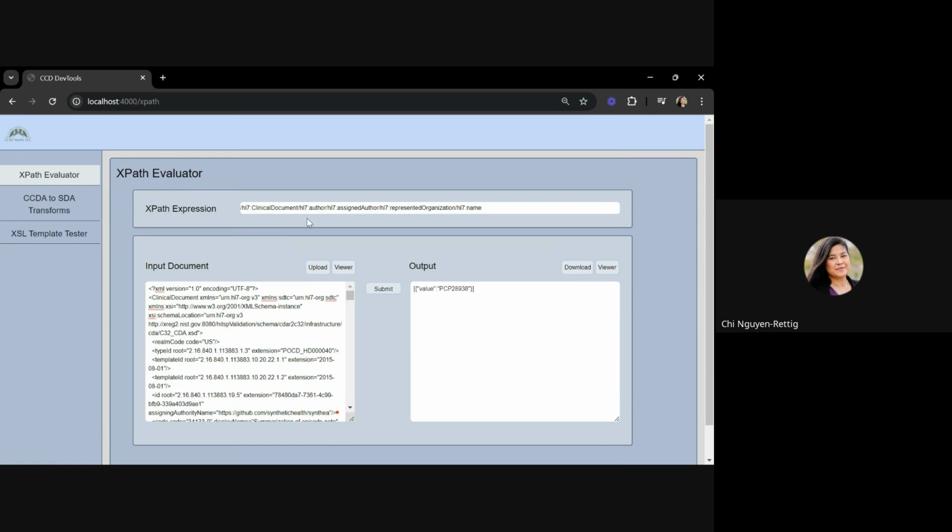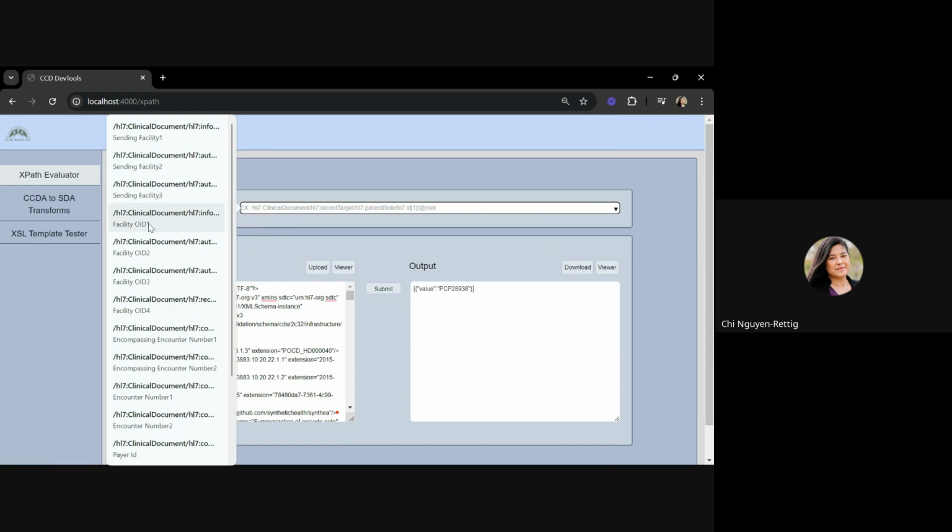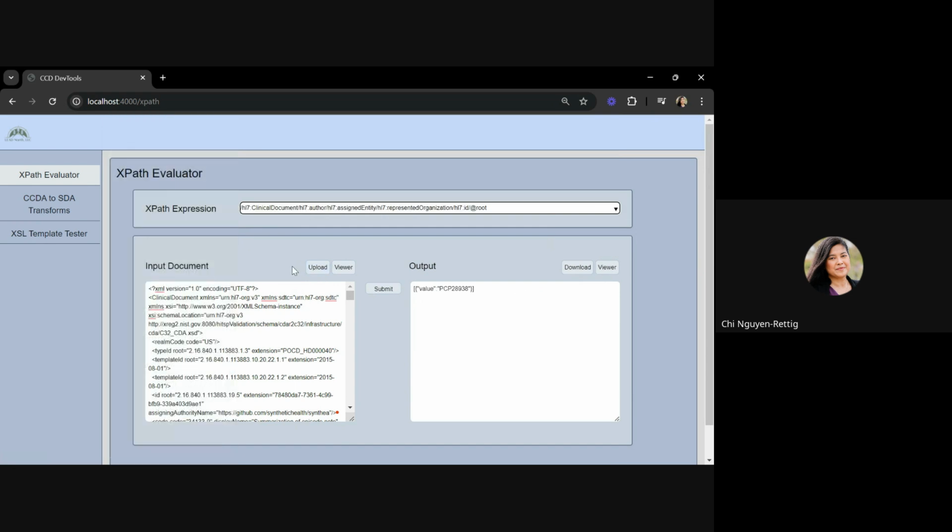So this will help developers inspect the document. Typically, when first receiving a CCD, we like to look for, well, what is the sending facility? What is the facility OID? What are the patient MRNs or encounter numbers? And this is going to help with that process. Being able to find that will just make it easier to figure out whether the document is compliant or not.